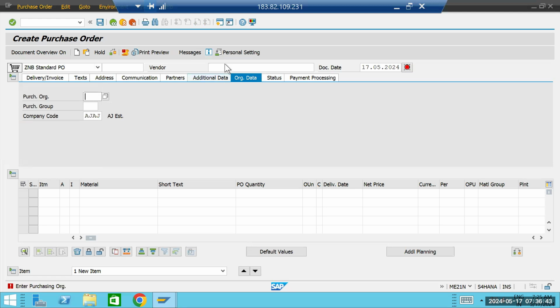Next, you have to enter a vendor number. Let's say we are taking 394, or let's say 399 also. Then here you have to enter the organization details. In the organization data, you have to put the organizational details.